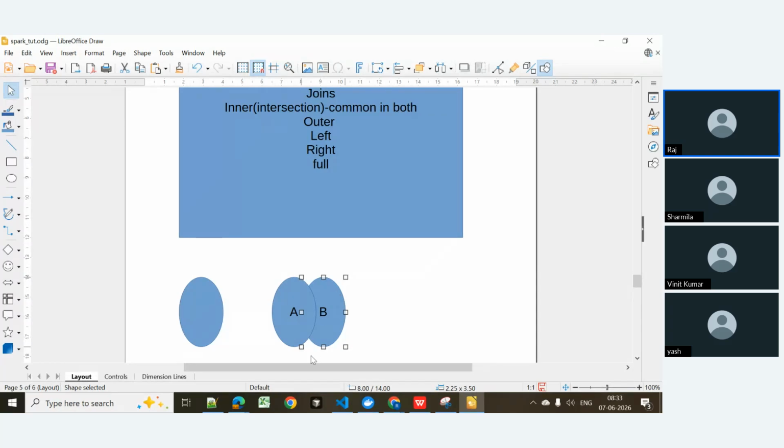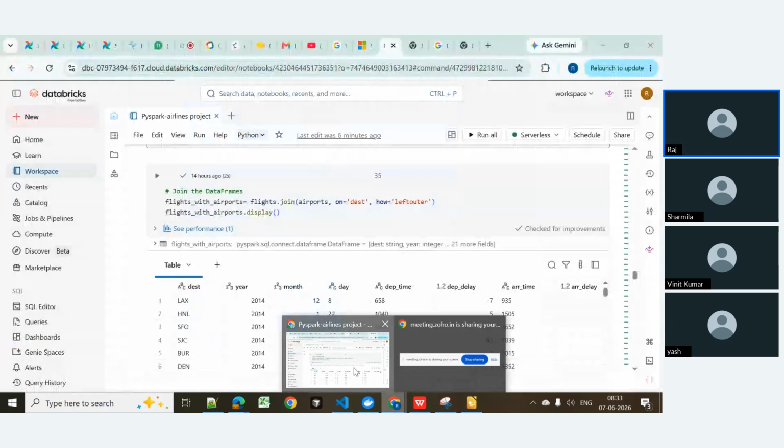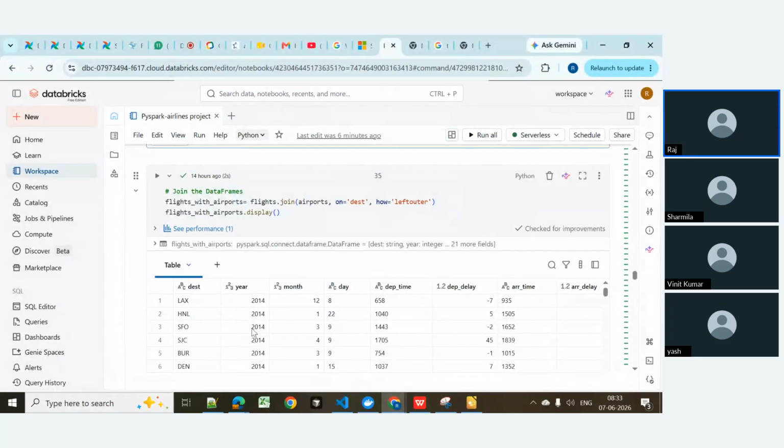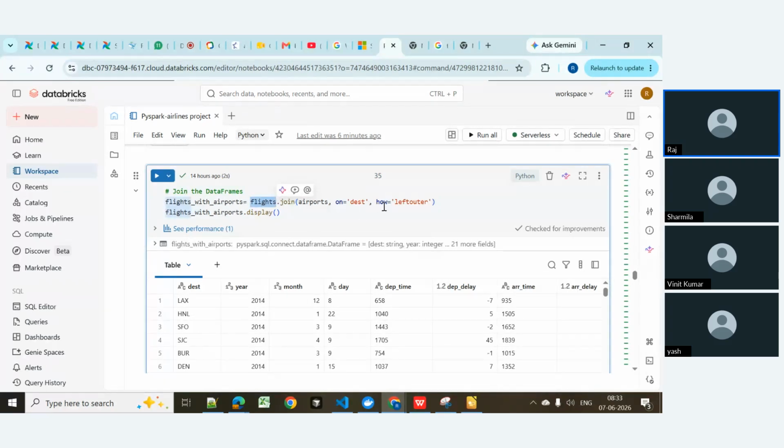So in data engineering we mostly work on left joins, because we take the left table and get the data from the right table which is common, and then we do a left outer join. So left join and left outer join are basically the same, right? It means that from flights data we will get all the data, and from the airports we will only get the data which is common in both flights and airports.